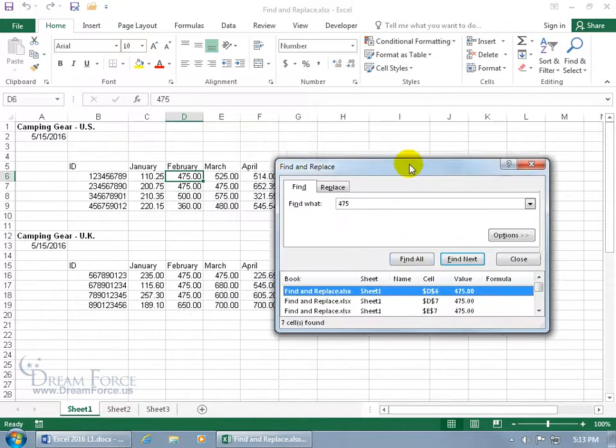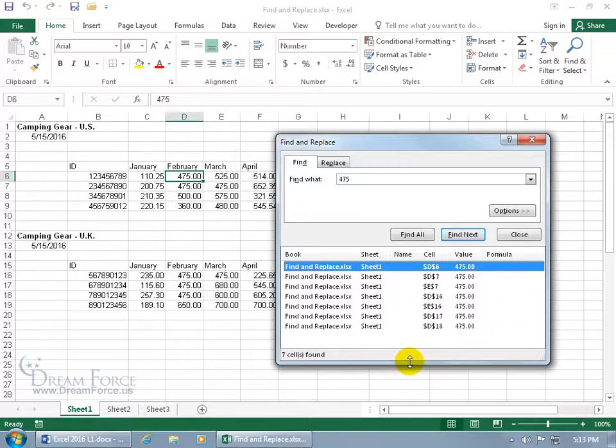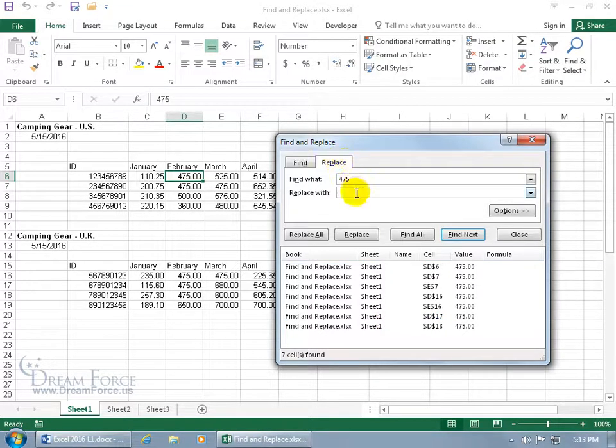Let me click and drag the title bar of the window up, and then come down here and hover over the bottom border of the window so you get a 2-way arrow pointing up and down. That way we can click and drag to expand it, and there's everything that has 475 on sheet 1. Now if I want to go ahead and replace what I have here, 475s with 450, then come up here and click on the Replace tab and go down into the Replace with field and type in 450.